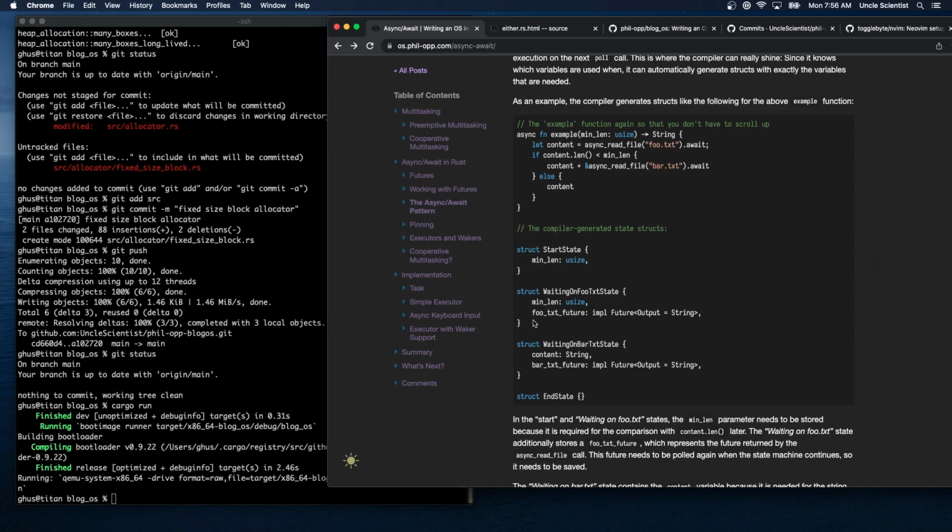Compiler generated state structs. So it created a start state, awaiting on foo. I'm sure it's not named this, right? It named some bizarre internal name. min_len is the variable it needs to capture. And foo_text future is this thing. And then waiting on bar, then it needs to capture the content of the previous file.